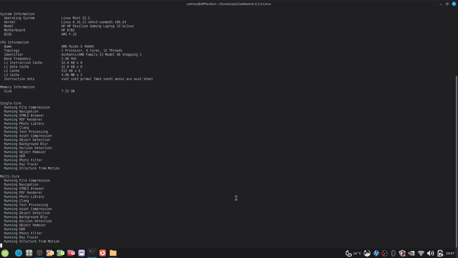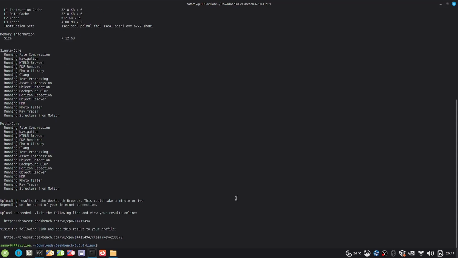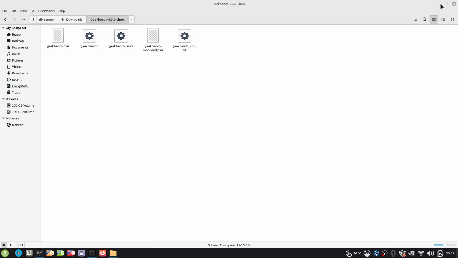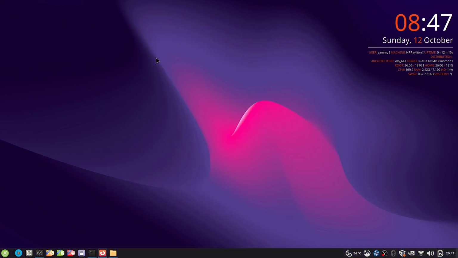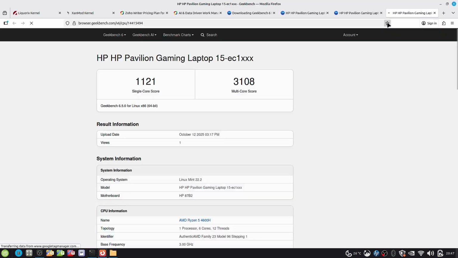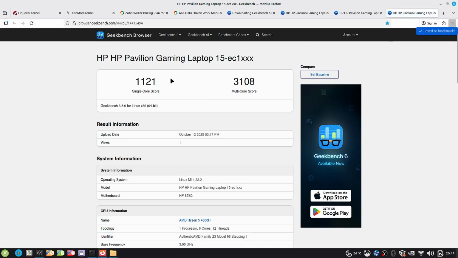So the tests have completed, and now the link will come up to check out the scores. Let us open the link. First thing, we are going to save this link. Okay, so the score for single core is 1121 and for multi-core it is 3108. This is the Xanmod kernel.